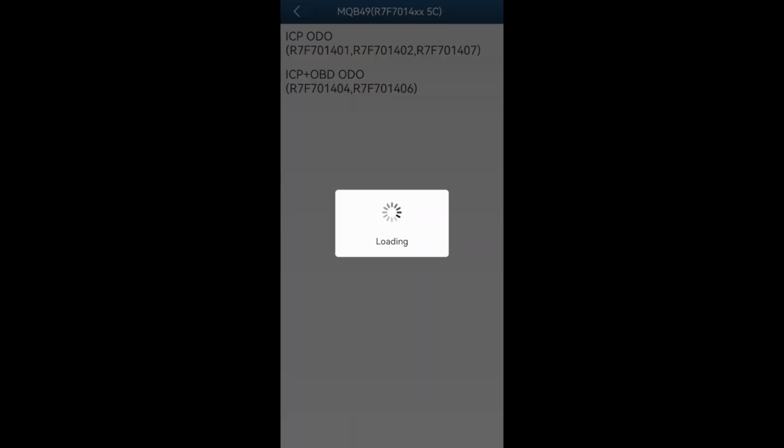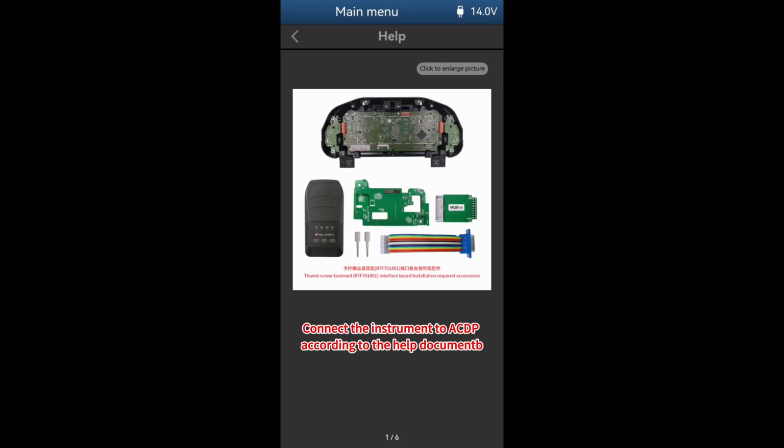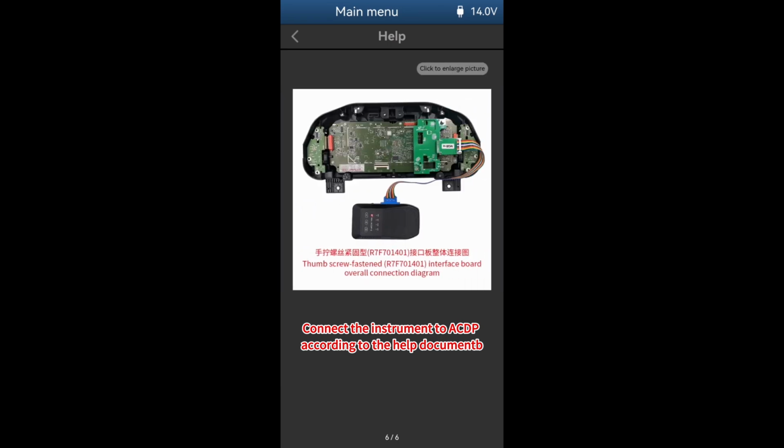R7F701401X5C. Click ICPODO. Select the corresponding interface board based on the type of dashboard, taking interface board R7F701401 as an example. Click Help. Connect the instrument to ACDP according to the help document.